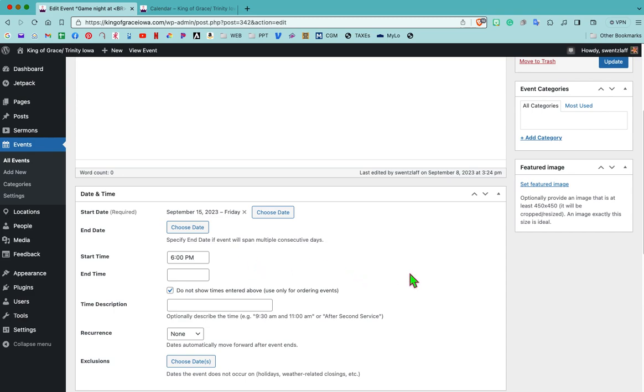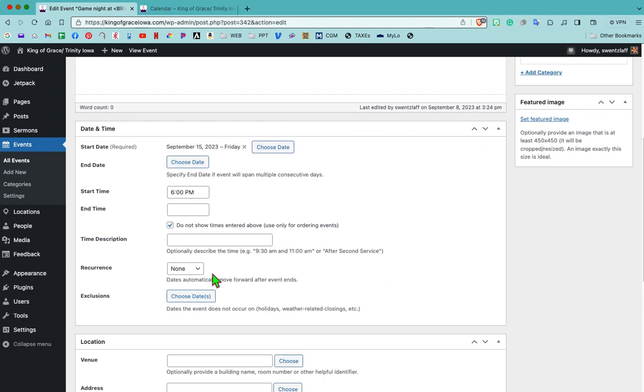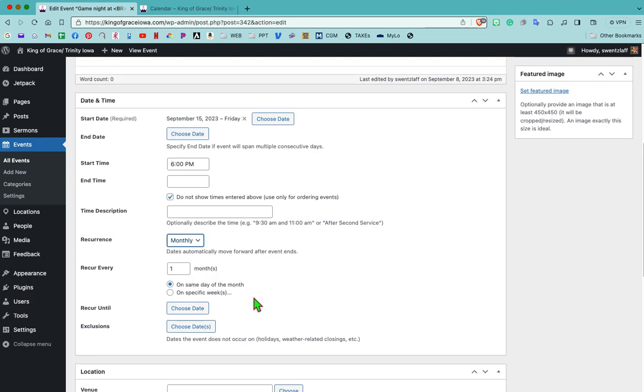We're just putting it so that things get time stamped where they need to be. Recurrence. Maybe you're going to have this every month, so you can click on monthly. Well, maybe you're going to have it on the 15th of every month. Probably not, because the 15th falls on different days of the week.